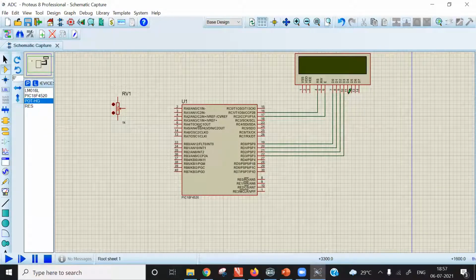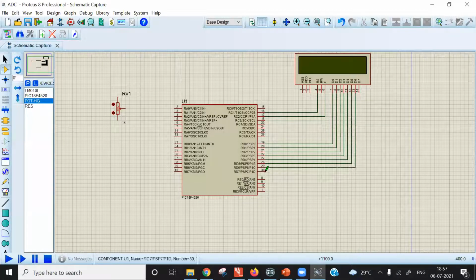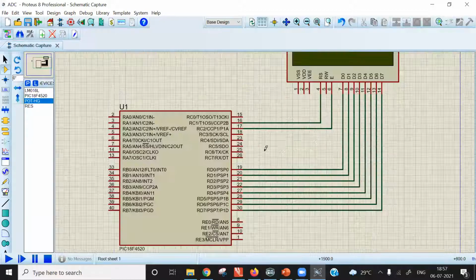The LCD is being operated in 8-bit mode, so we have to connect all the 8 port pins to the LCD. After finishing interfacing the LCD, we have to give the power supply and the contrast voltage. How to do that?